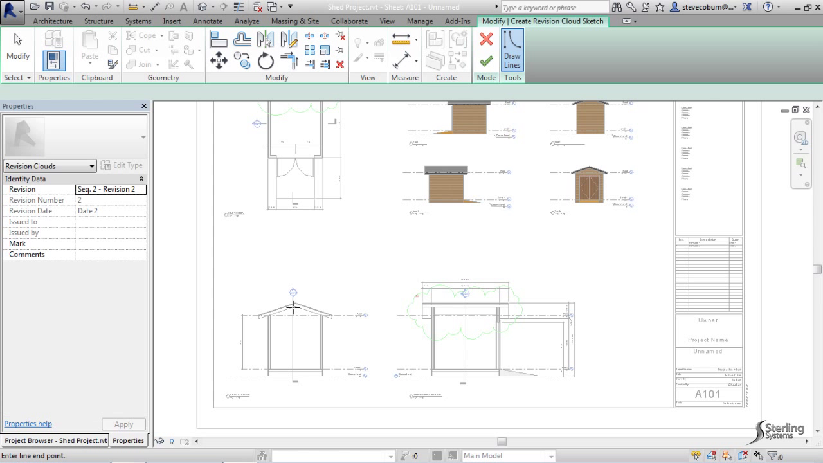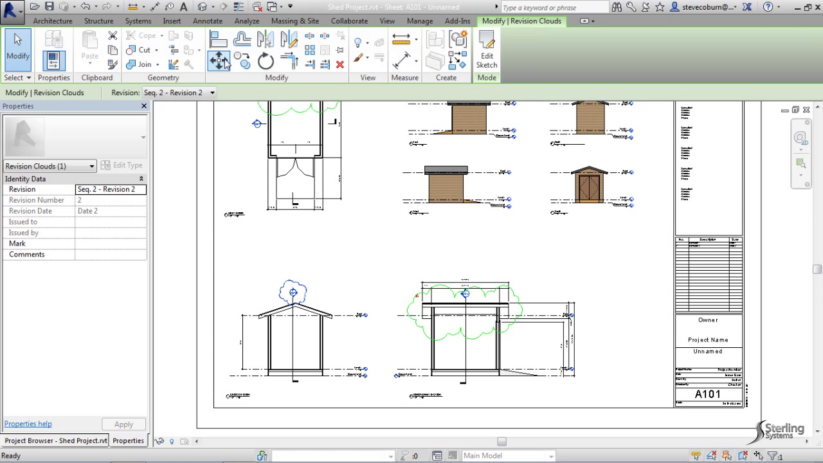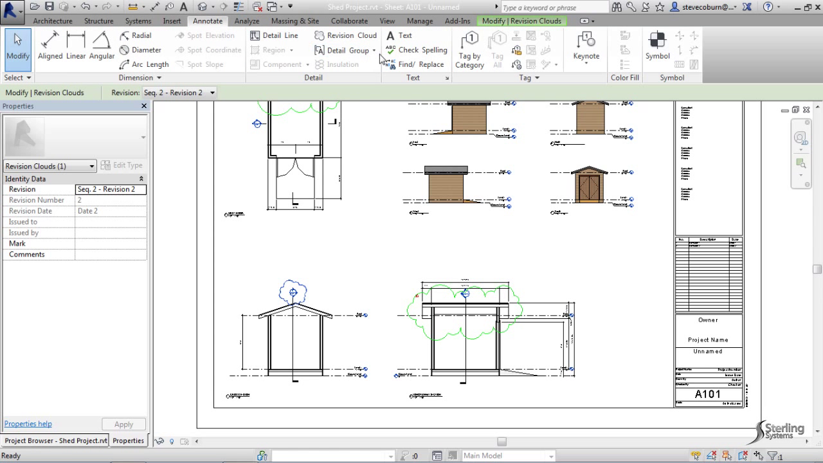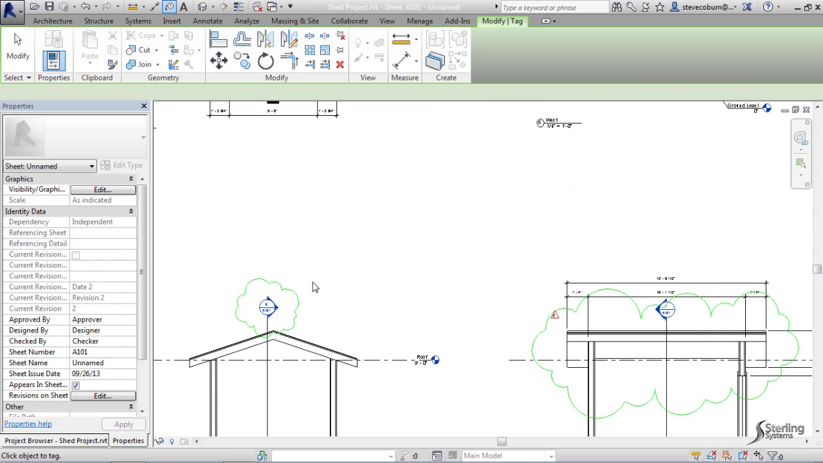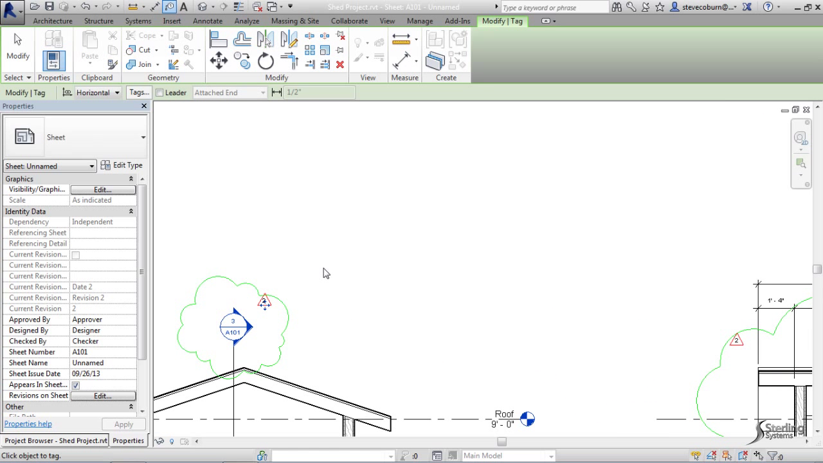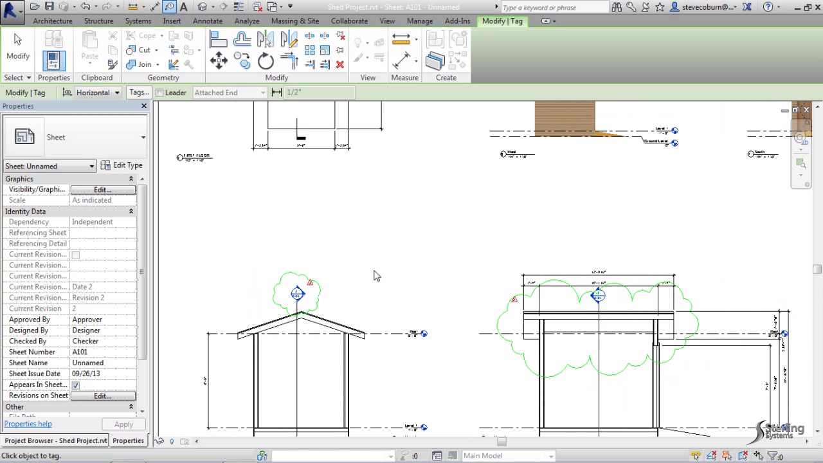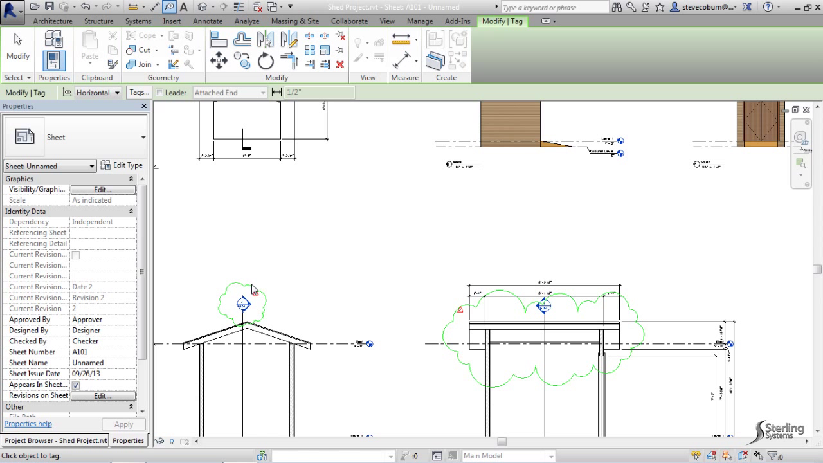this portion up here, but let's just say I've already done that detail on the other view, and it's going to be the key because that section changed. We'll finish that. Go to annotate and simply place another tag on there. So that's the same revision. You'll notice that this revision is on my sheet view.